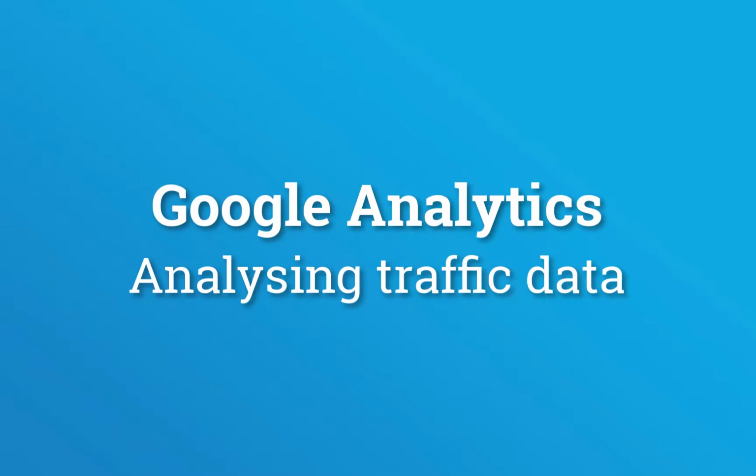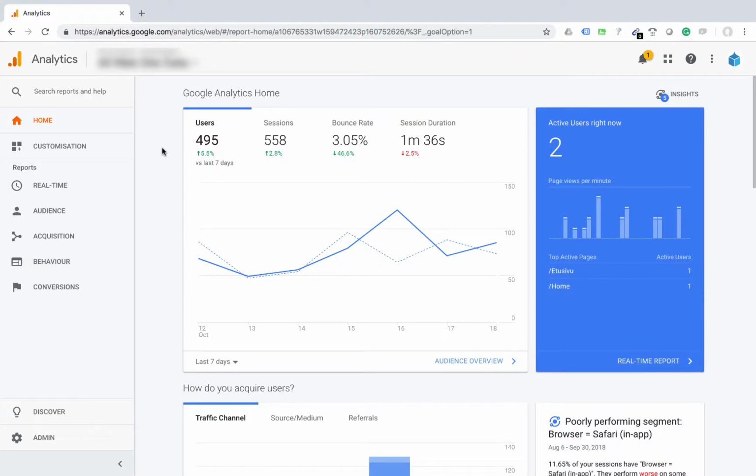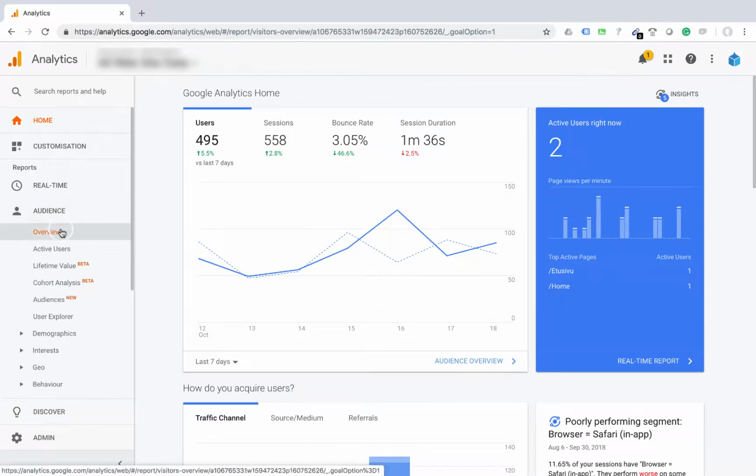In this tutorial, you will learn how to get started with analyzing data in Google Analytics. There are a whole lot of different options, which might be overwhelming at the beginning. Let's start exploring the user interface by navigating to Audience and clicking Overview.